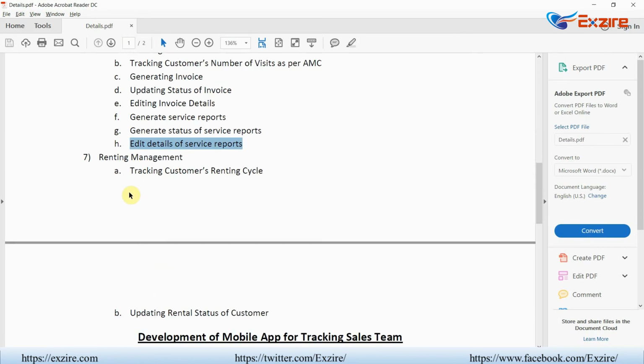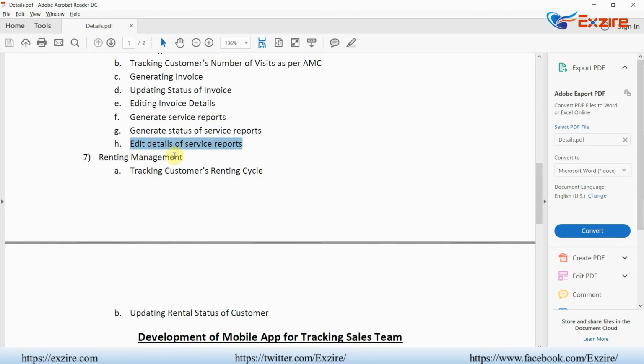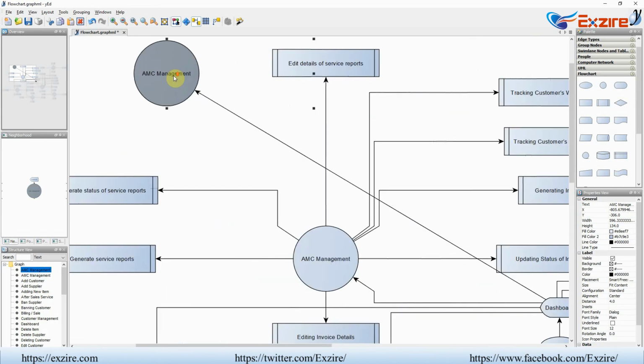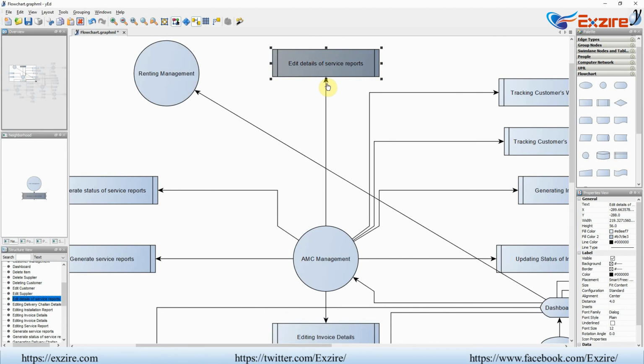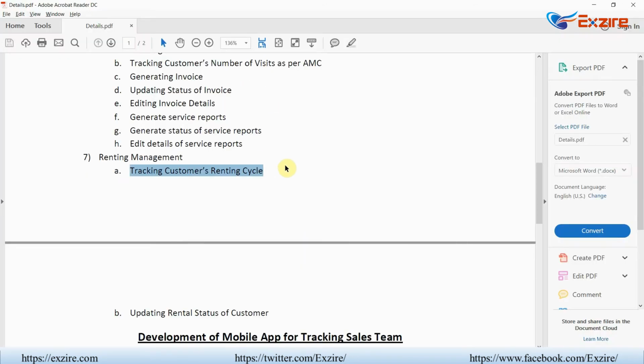Now we are here with renting management. Actually this is required by my client because they rent out certain equipments. Basically I don't know what kind of equipments they are renting out, but they said that they are renting out equipments in the market. So see F2 Control V. They want to get a renting solution, a renting management solution basically. So we have renting management. Don't take attention, it will be automatically arranged.